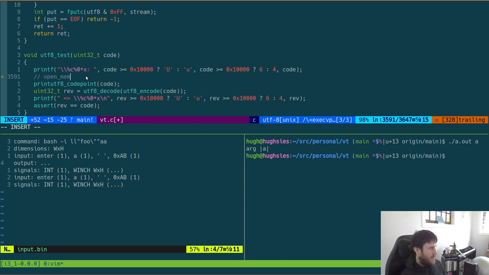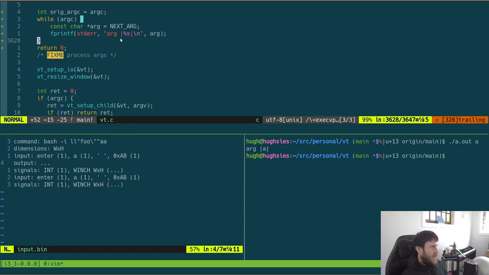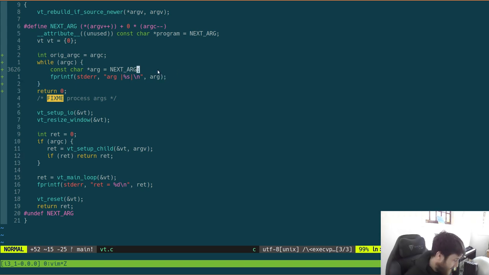Open mem stream to fprintf the args to that buffer. Right, so when we get args, what we could do is work out if they're valid for us, and if they're not valid for us, then we just assume that they are part of the path.